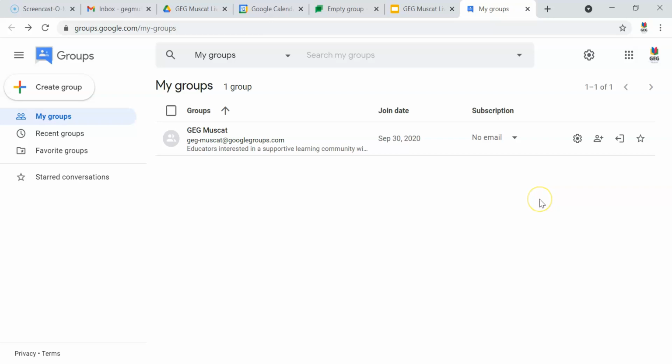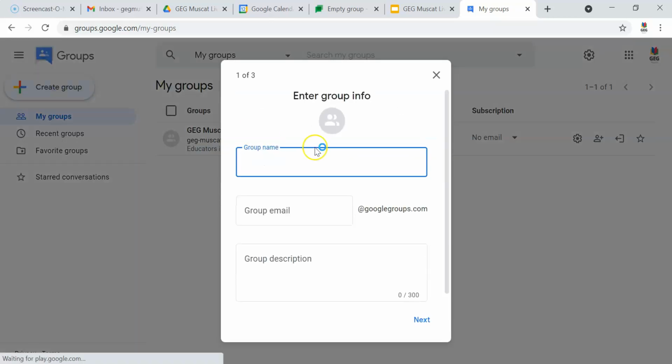Today, we would simply like to create a group. The big Create Group button on the top left conveniently allows us to do this. So let's select. And of course, you're prompted to enter group info. You would enter an appropriate name for your group.